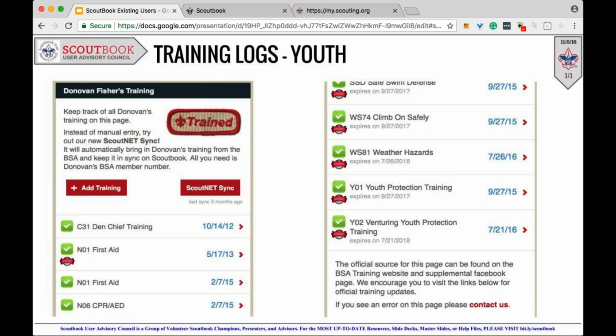So, for example, ILST. That's something I have for my Boy Scouts in Scoutbook, but it's not something that gets reported all the way up to national. So a lot of times those scouts won't have that at the national level, whereas NYLT is. So for the youth, it just depends on what the training is. For adults, if it's on their training record in My.Scouting, it'll be pulled into Scoutbook.